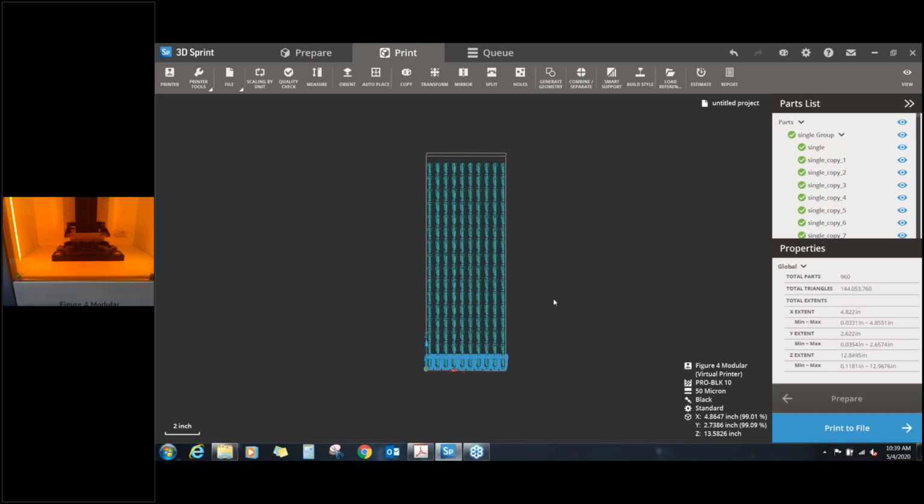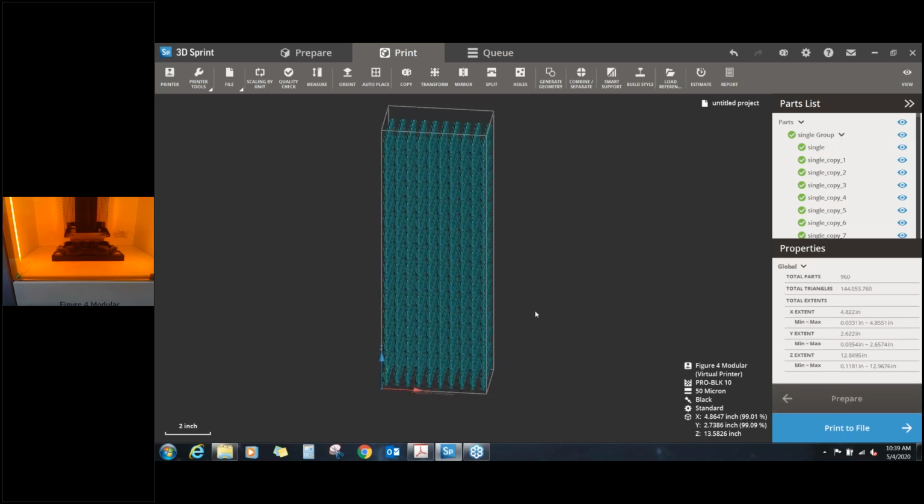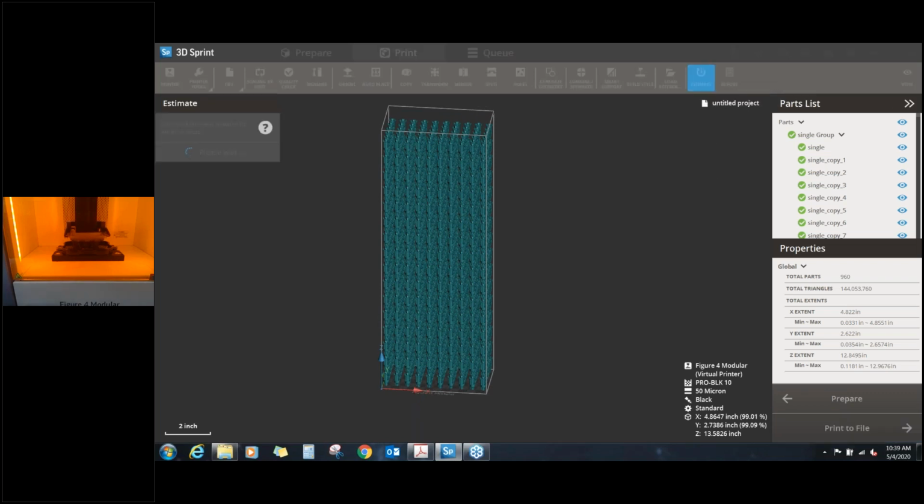So let's see here. It's done computing, and what we have now is 960 parts in a single build on the Figure 4 modular. Now the biggest question is, all right, 960 parts, that's a volume that's typically too large for 3D printing prior to this technology. It would take way too long unless your accessible lead time was way out.